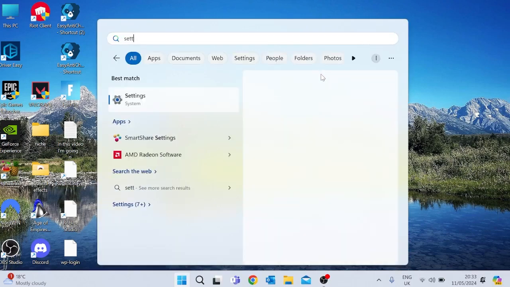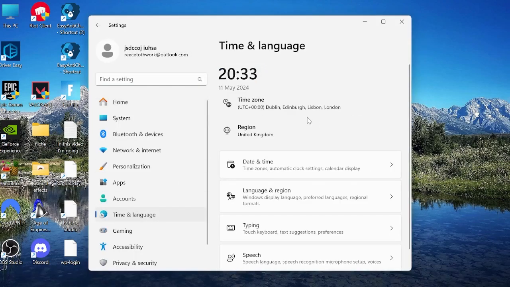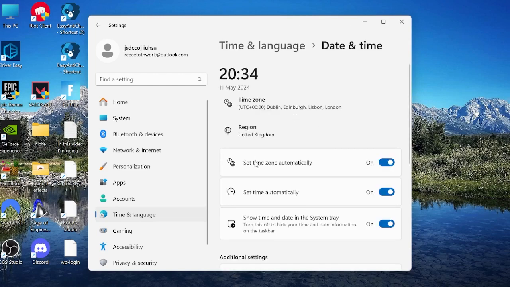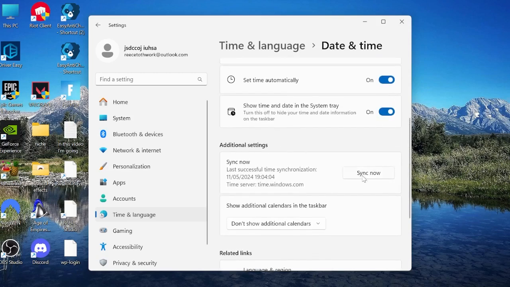start menu and search for settings, come into the settings icon, and then come over to time and language. Come into date and time, and you want to make sure set time zone automatically is set to on. If it's already on, then just disable it for a second and then re-enable it. We then want to come down where it says sync now and press this sync now button.